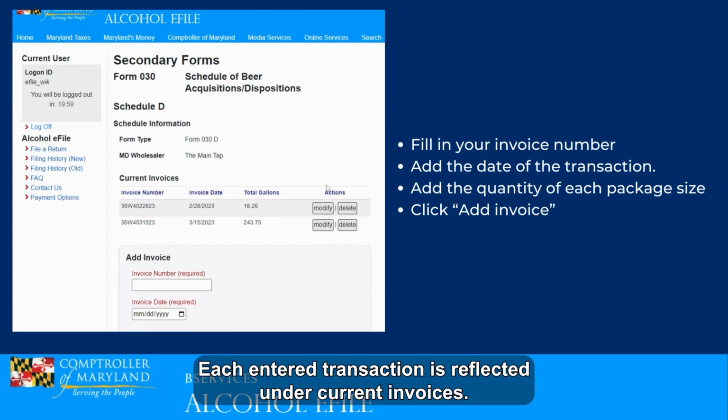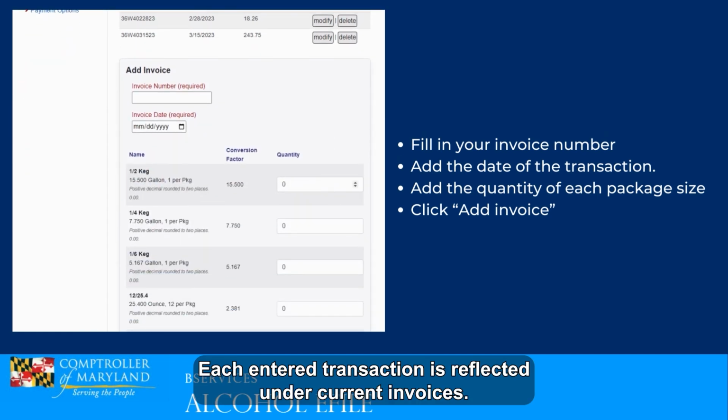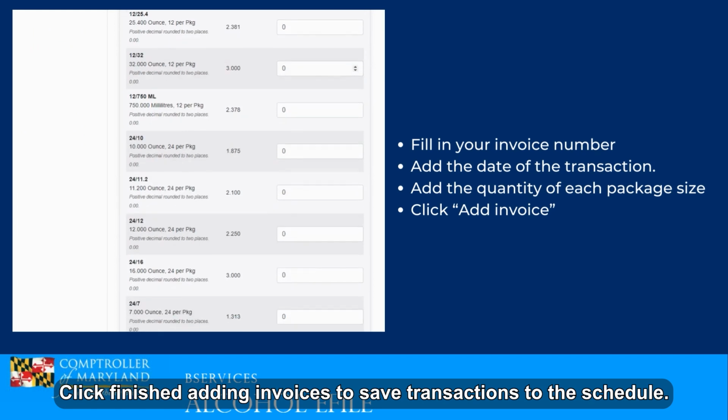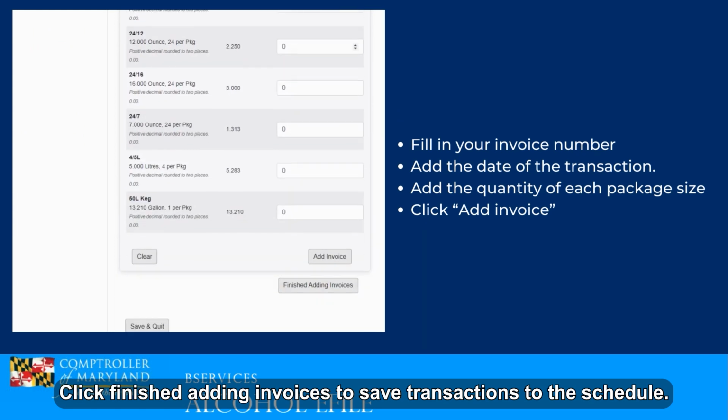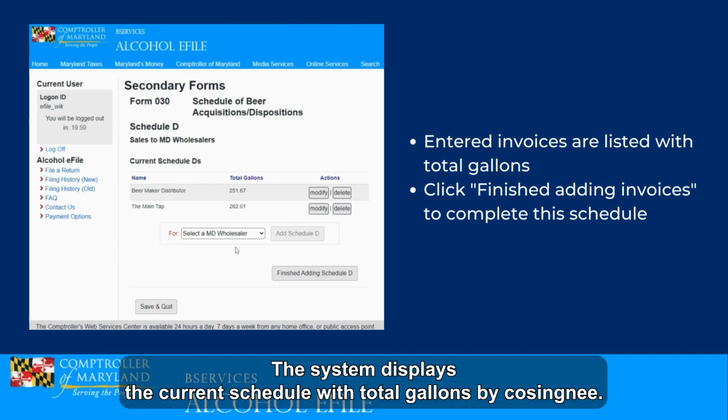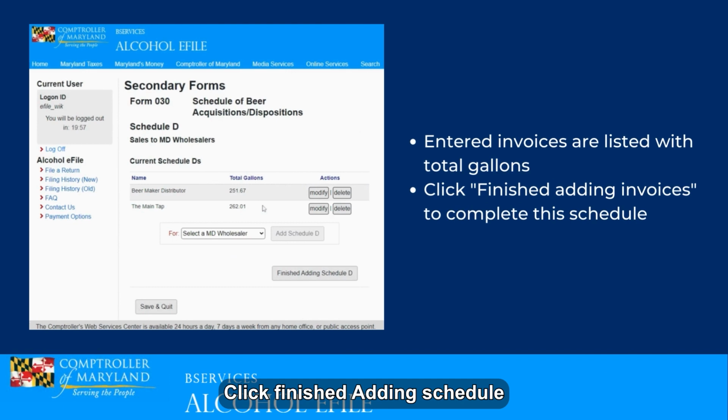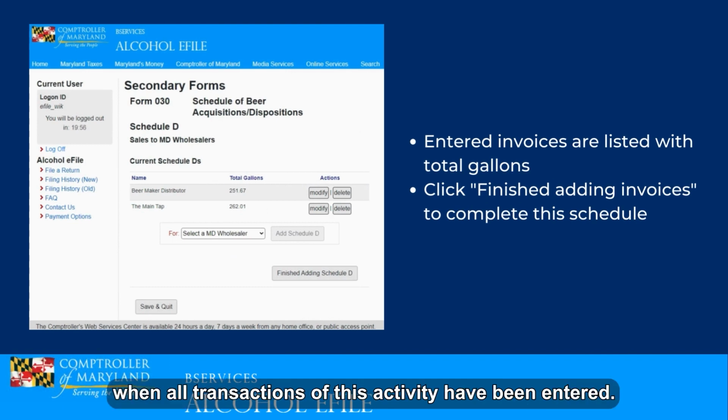Each entered transaction is reflected under Current Invoices. Click Finished adding invoices to save transactions to the schedule. The system displays the current schedule with total gallons by consignee. Click Finished adding schedule when all transactions of this activity have been entered.